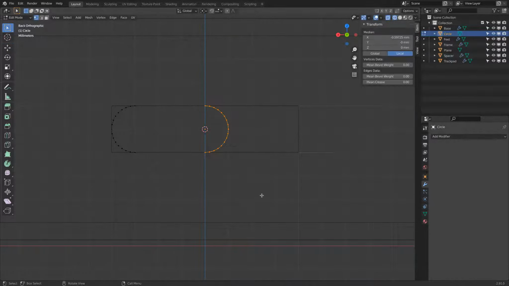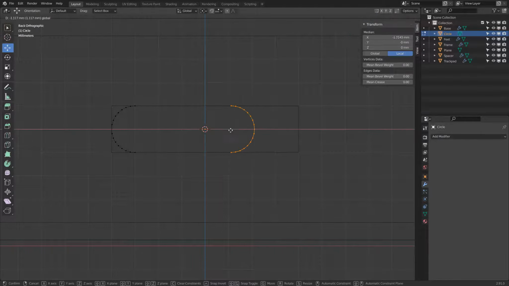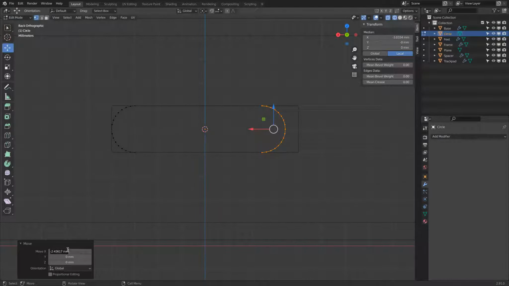Let's select this. Well, how can we do this? Easy. This has to go 3 millimeters over. Okay, so we go move 3 millimeters, minus 3. There we are. Easy. Okay.